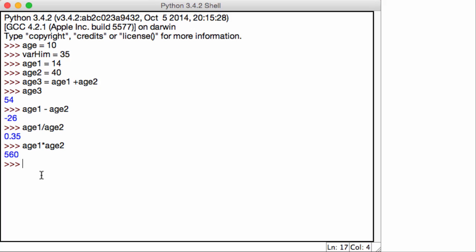Now, the last operator I want to talk about here, at least for arithmetic operators, I can't speak today, is modulus. The modulus operator, all it does is give you the remainder of a division, okay? Right now, we divided age 1 by age 2 and got 0.35. What do you think the remainder is when we divide age 1 by age 2? Well, if you're good at mathematics, age 1 mod age 2, which is the percent sign, you're going to get 14. Why? Because 14 is not divisible by 40, not even by 1, so you get 0, remainder 14, okay? So these are the main 5 operators that you're going to use in Python.